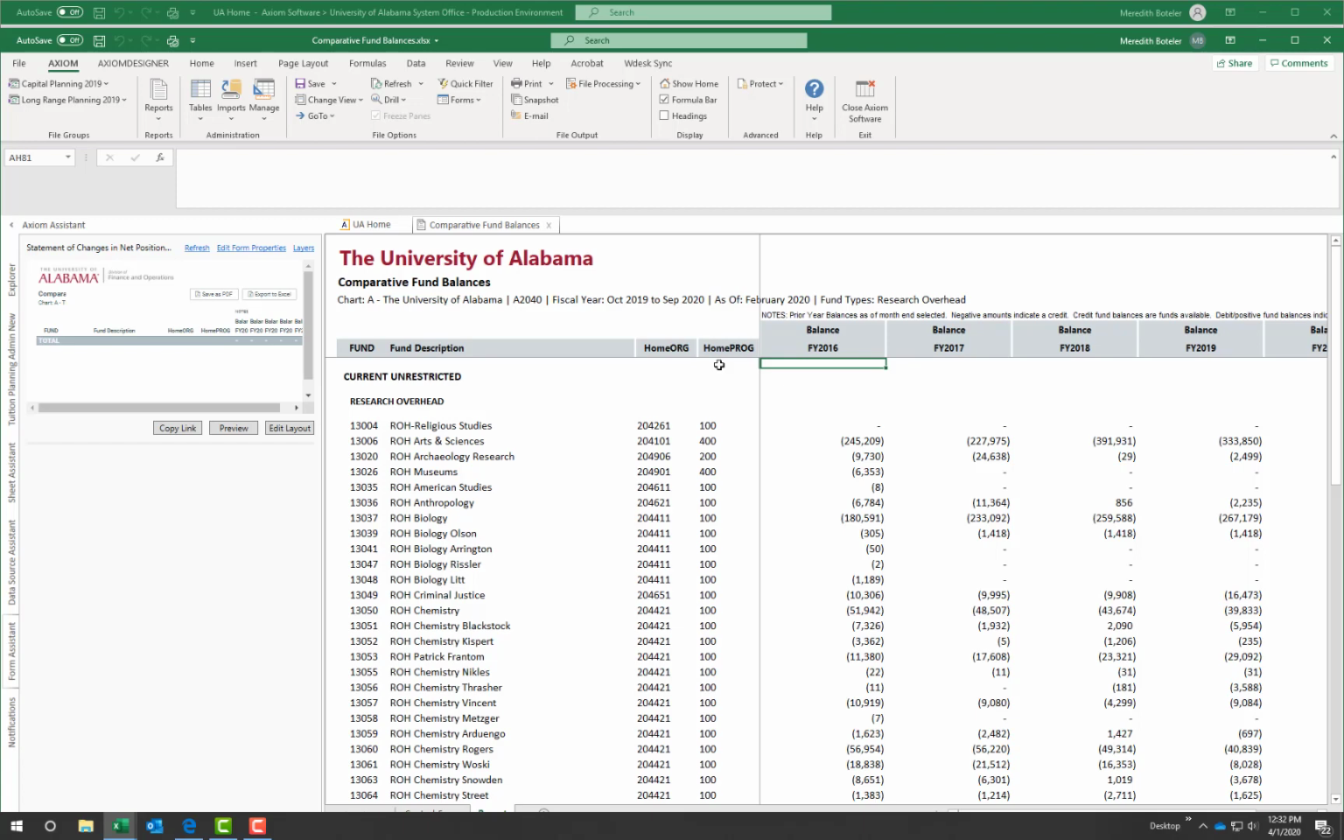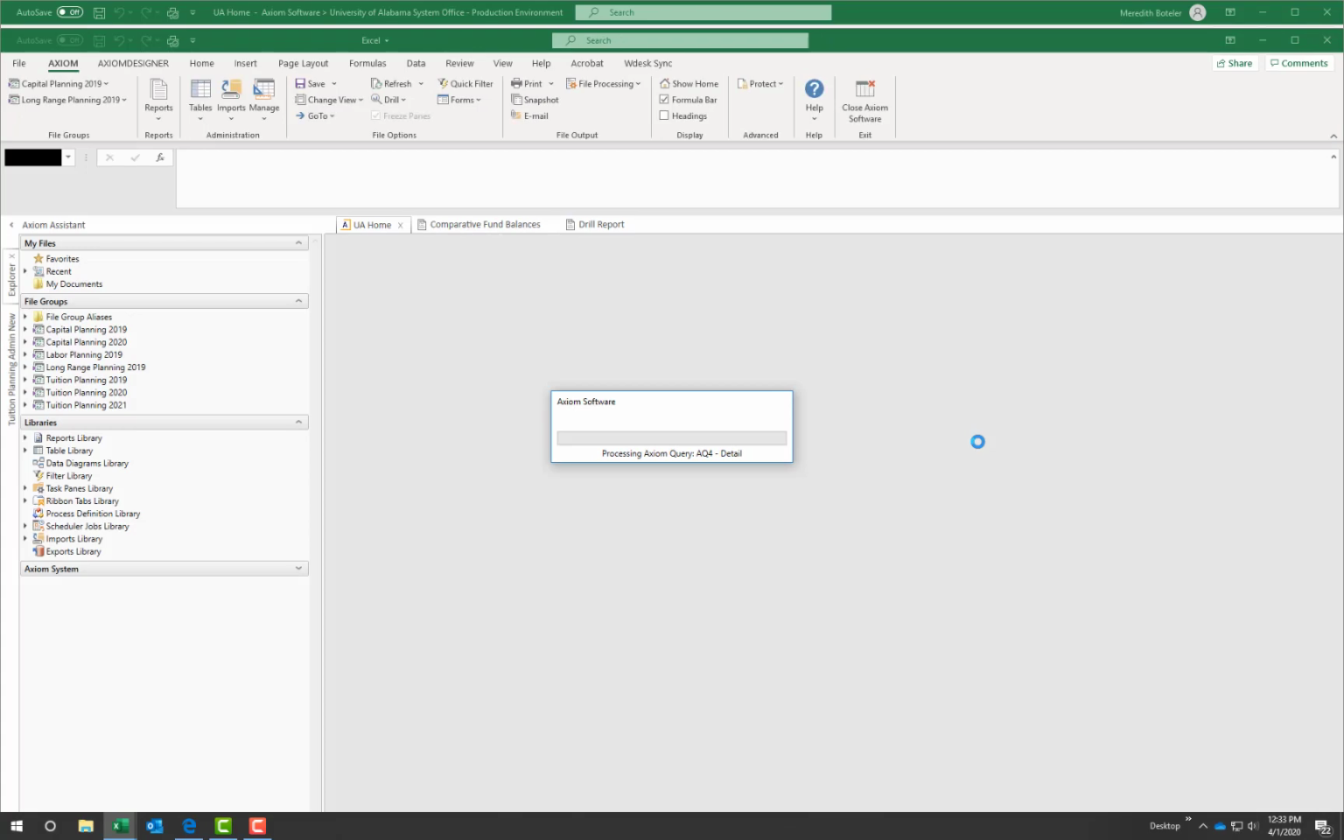The reports in the Axiom Excel client have a drill down capability. Double-click on a cell to bring up a new report in a tab called Drill Report.